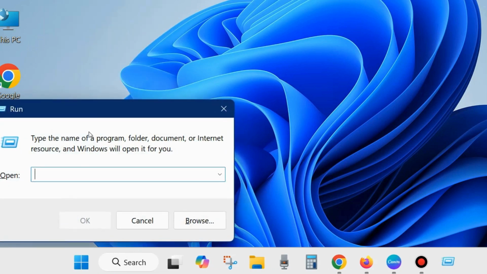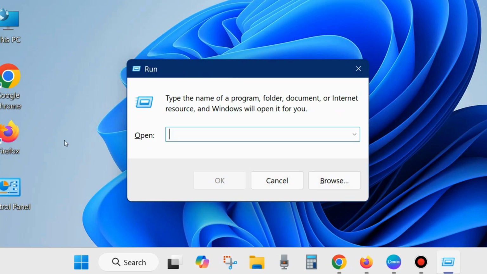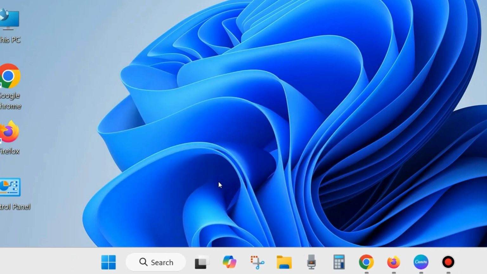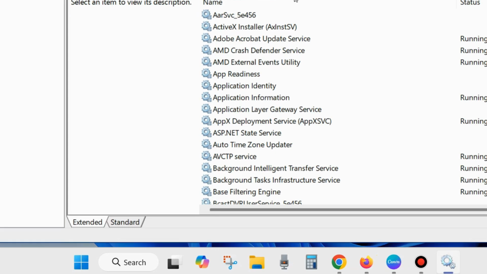You may press the Win plus R shortcut key to open the Run dialog box and here type services.msc and click on OK. This command will open the Services window in your system. The Services window is now open.